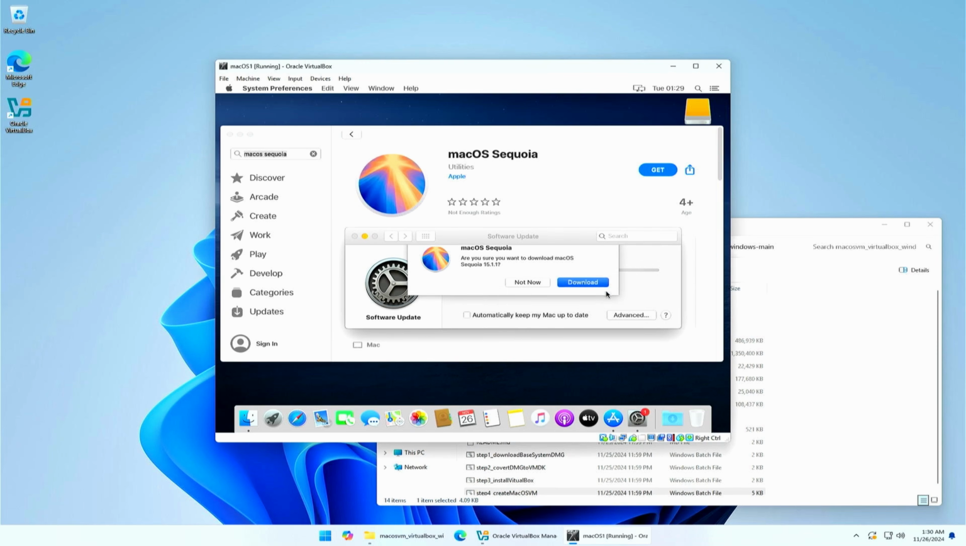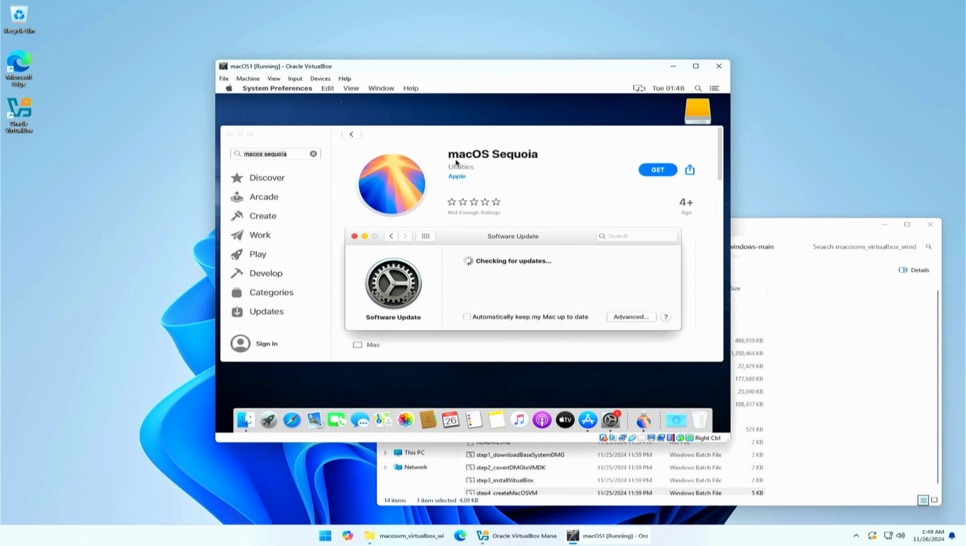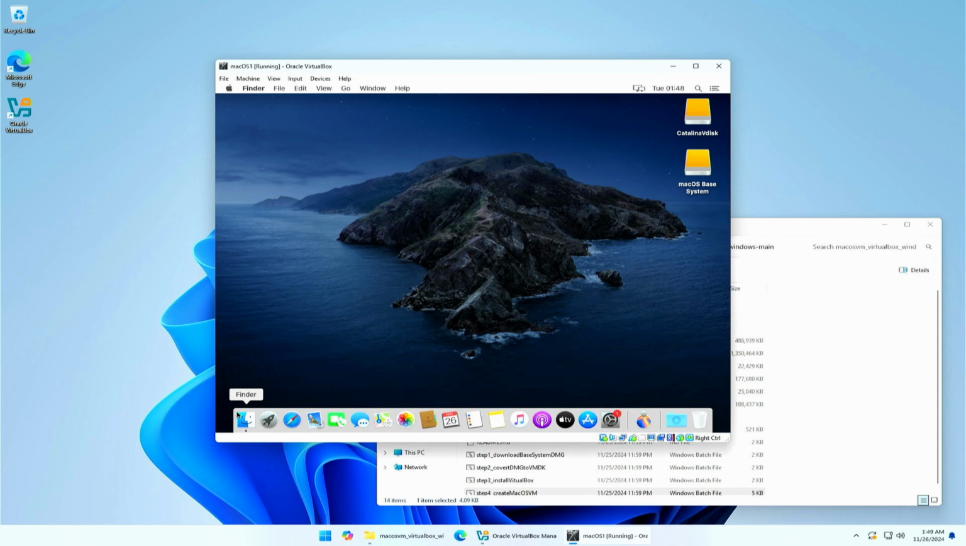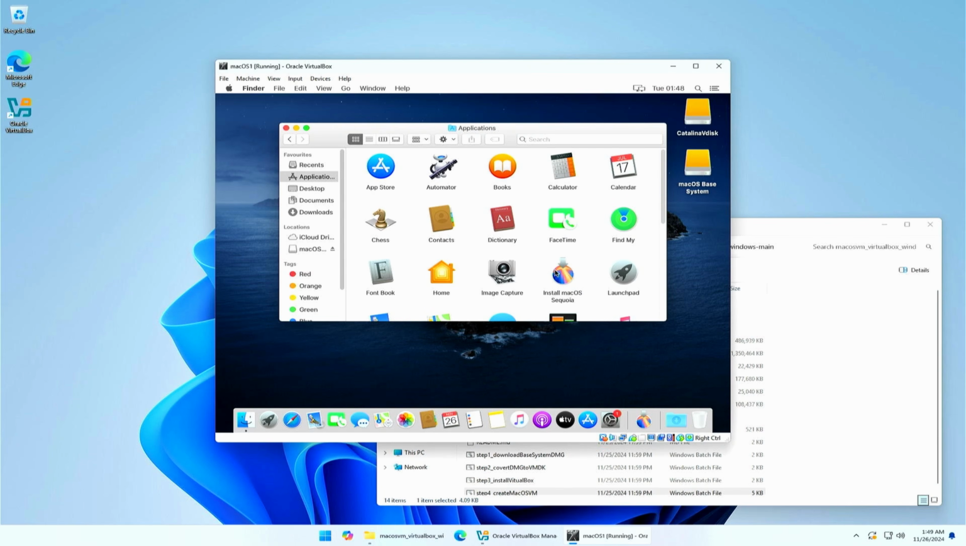Again, you'll need to be patient here as the download is roughly 15 GB in size, which can take quite some time, mainly depending on the speed of your internet connection. Once that is complete, the Install macOS Sequoia application will automatically launch on the virtual machine, but we can just close it as we will only use it as a source for the installation media. If you open Finder and navigate to the Applications folder now, we can see the installer application which we will use in the next steps to create the bootable USB installation media.